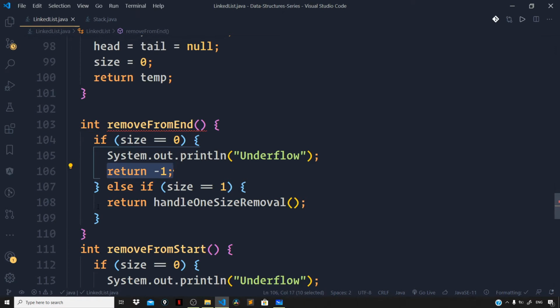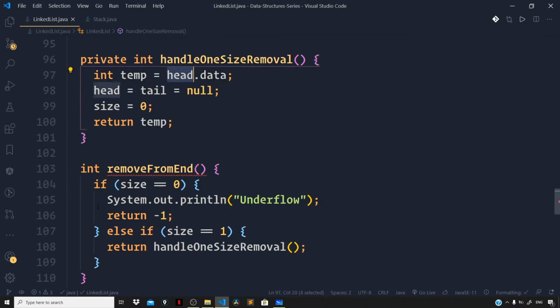Else if the size of the list is 1, we can call the handleOneSizeRemoval function that grabs the data for the head node, which is the only node for the case when the size of the list is 1. Once we have the data for that node, we can set the head and tail for that single node to null and set the size to 0, indicating that now there are no more nodes in our linked list, and then we can return the stored data for our only node right here, which gets returned from here as well.